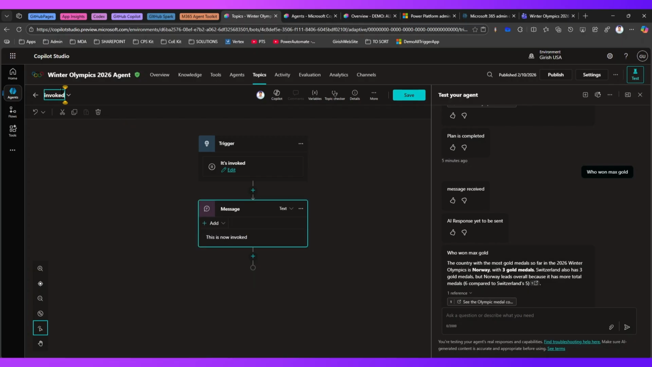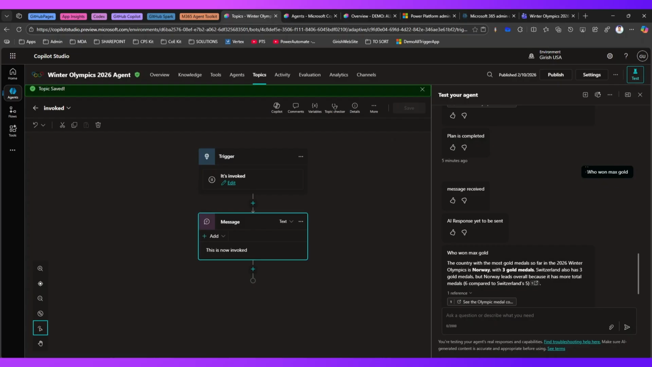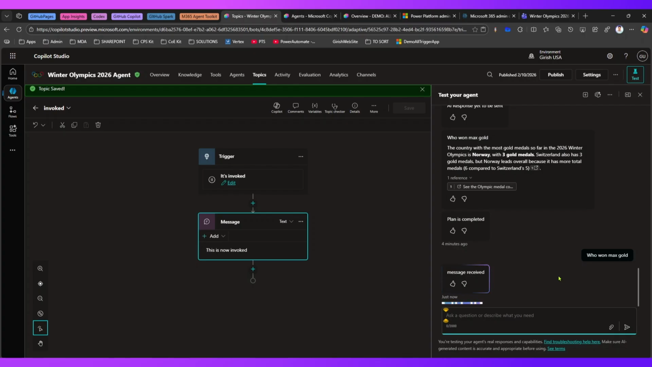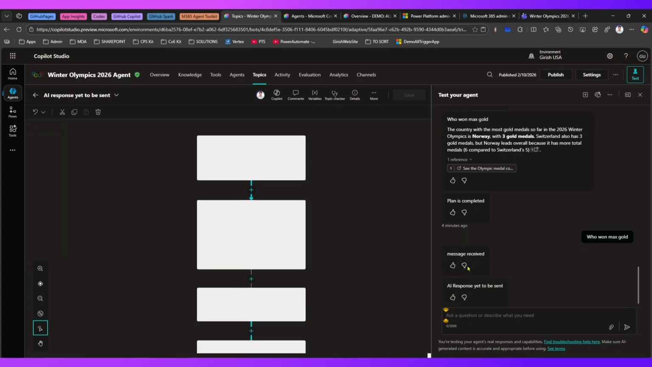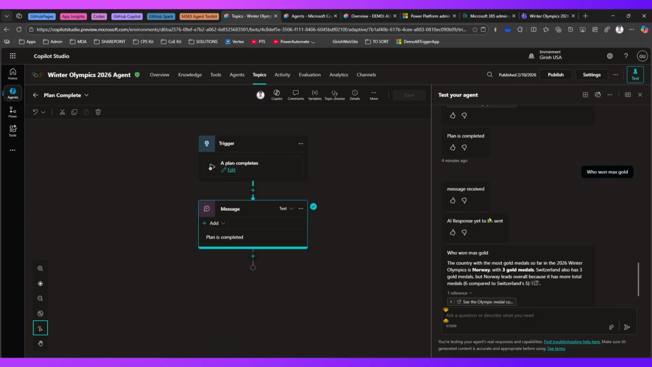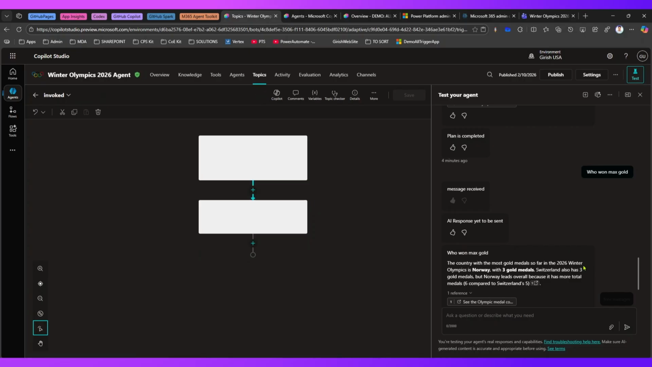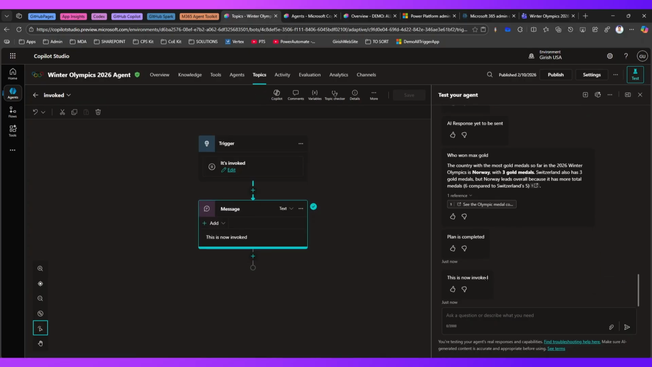I will just name this as invoked, click on save, and now again the same thing, we will ask the same request, who won Max Gold. And as expected, we got message received, AI response yet to be sent, the response which we typed, plan completed. Now in message received, if I click on this, I can specify my experience. I'll say this is a poor response, and I'll click on submit. And now if you see in the recent message, you have got this is now invoked.